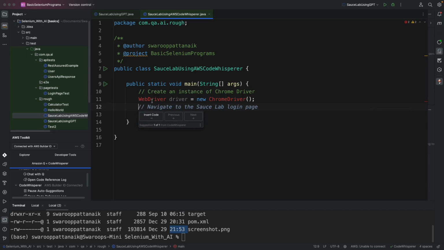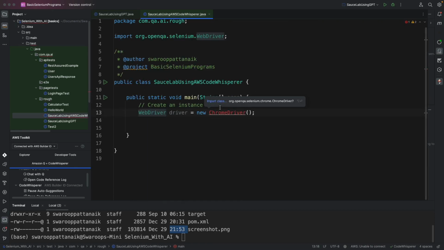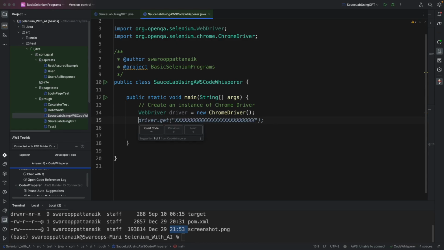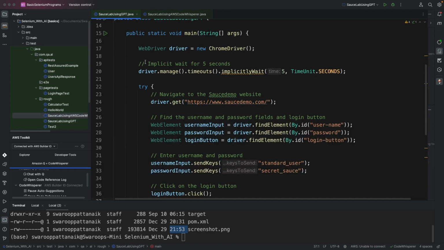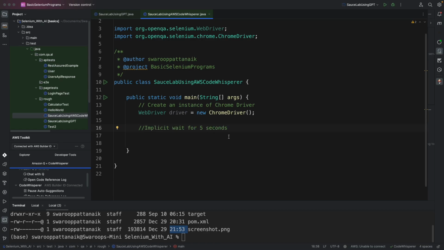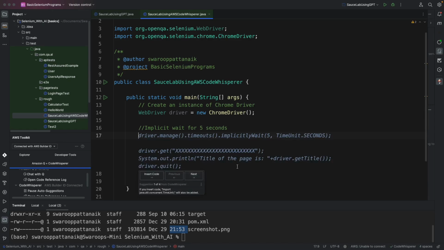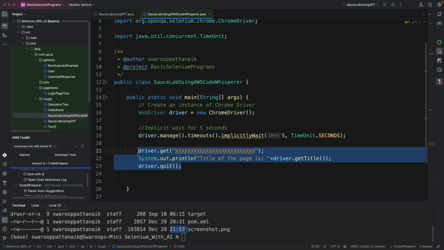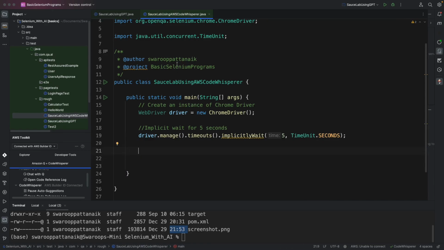Let me put a comment here. Import class. Now, what is the next code we have here? Implicit wait for 5 seconds. I can put the same in the comment. Okay, it has generated the code, and I have imported the class for the same.